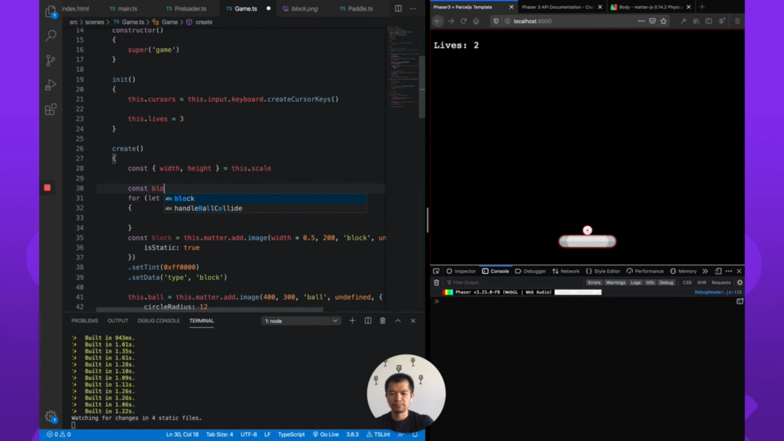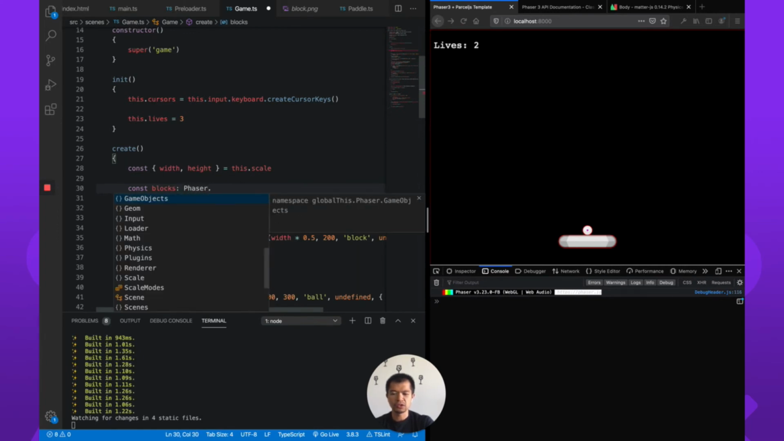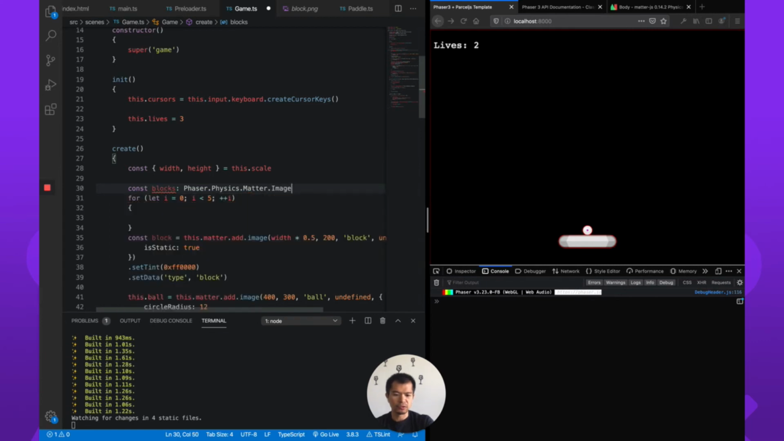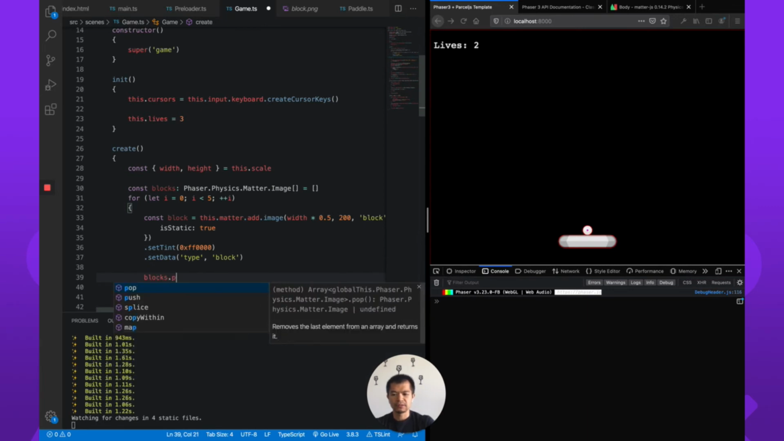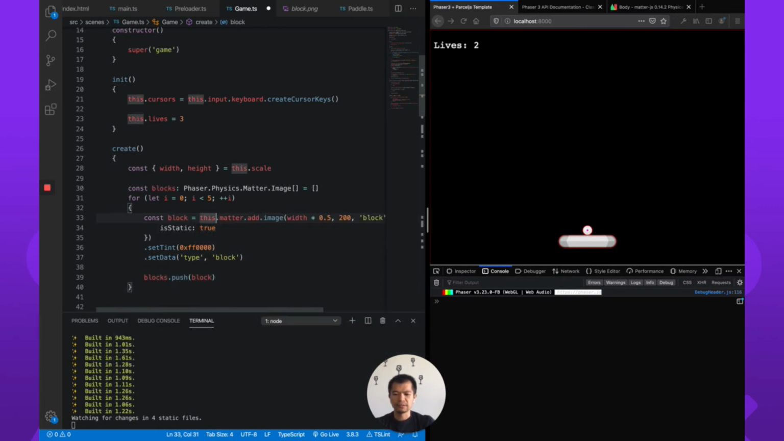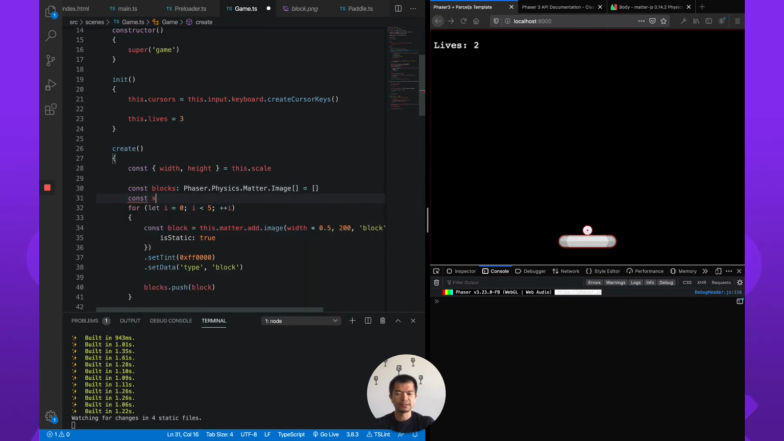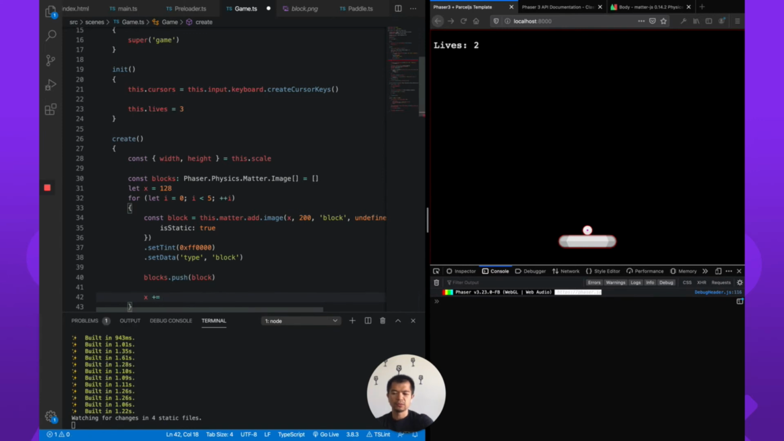And then const block is going to be a Phaser dot physics dot matter dot image, and we just make every one red. Const block, blocks dot push block. I'm going to make the x different. Let's just start it at an arbitrary number here, 128. So this is x. Now x plus equals block dot width.